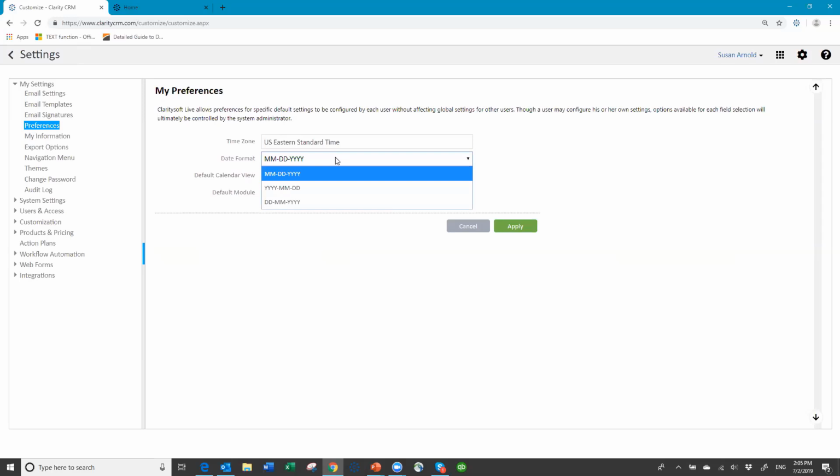Most standard one is month, day, year. If you're in Canada, then you can go to one of the other two, or Europe, I believe, does this one. But this is our pretty standard one here in the US.